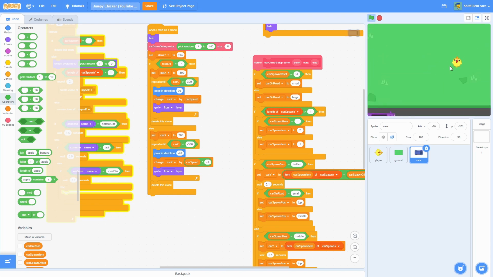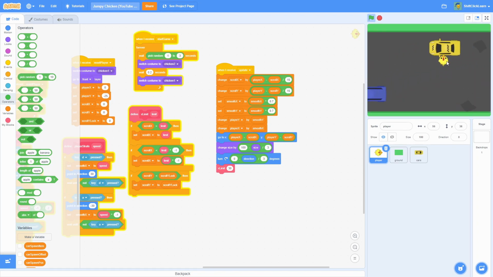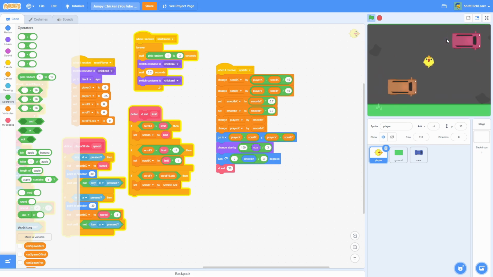Stay tuned for the next episode because I think I will be making it to where when you hit the cars, you'll actually get squished, because right now you can just go through them, and I'll probably be adding particles, so stay tuned for that.